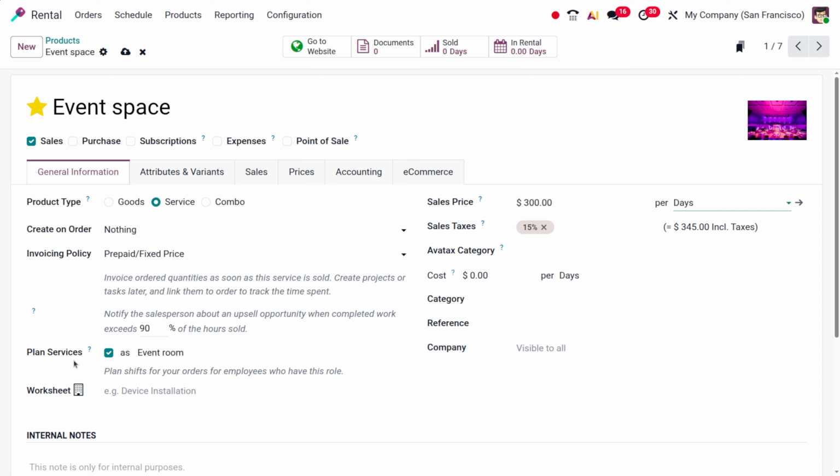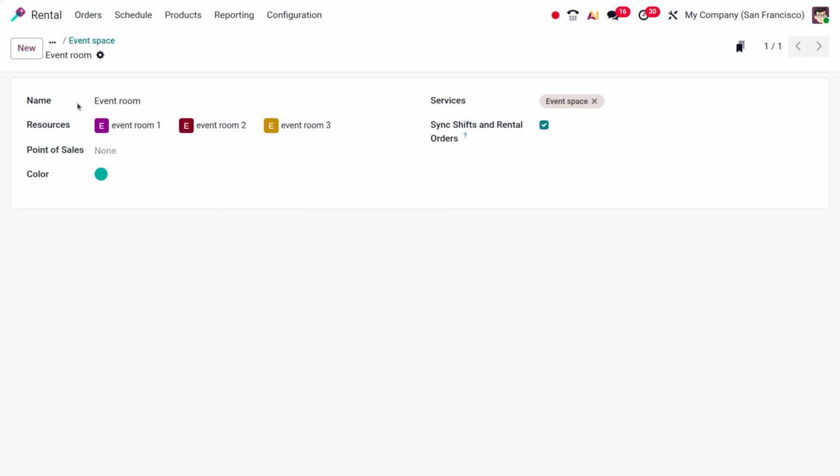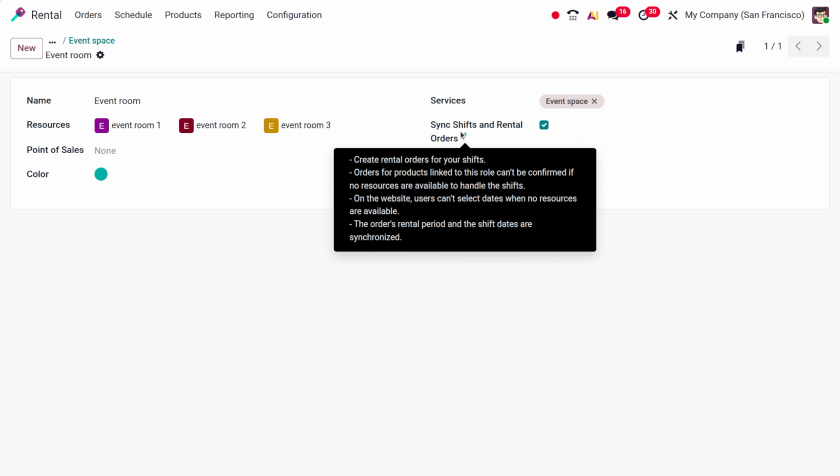And you also just need to assign the event room as a planning service. And upon moving on to the internal link of the product, here you can see that we just need to set the service over here which has the event space, and we will be assigning the resources such as event room 1, 2 and 3, because we have different rooms over here. And we just need to synchronize the shift and rental orders.